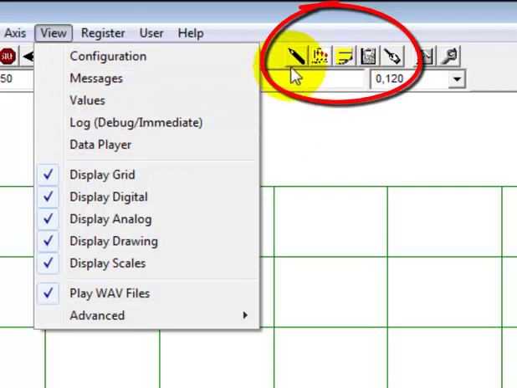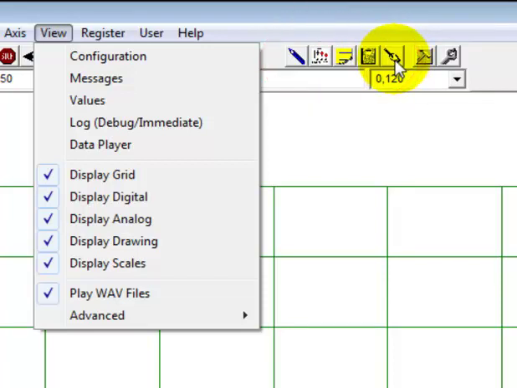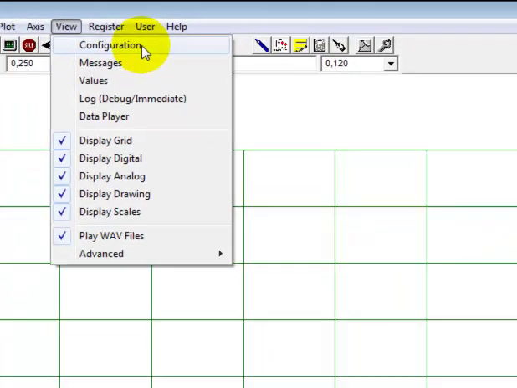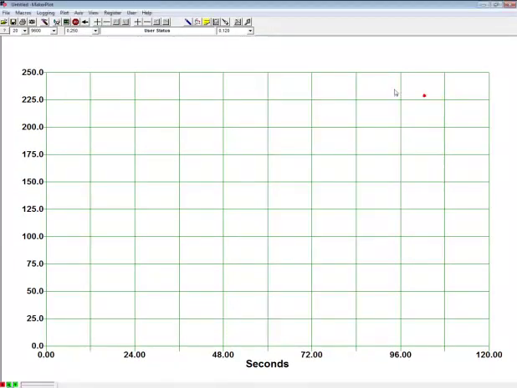This is the configuration icon. This is the one for values. This is the one for message boxes, log, debug, immediate window, and the player icon. So clicking on either one of the toolbar menus or the drop-down menu will get you the same thing.